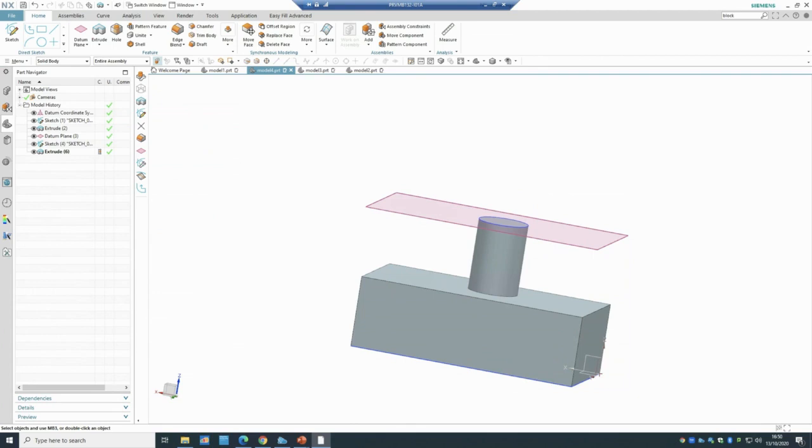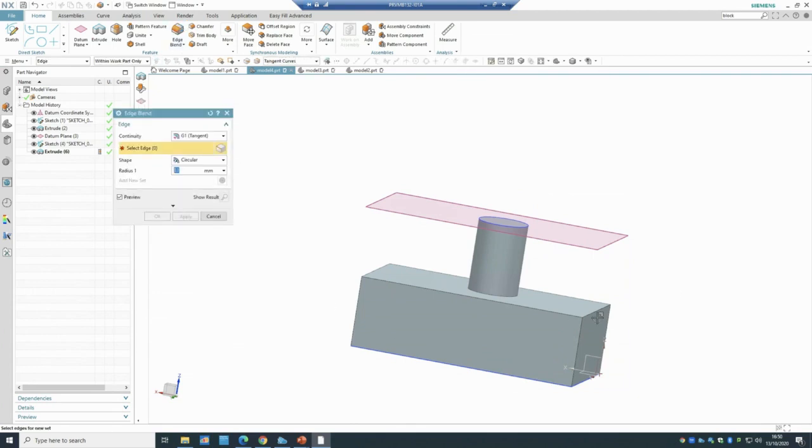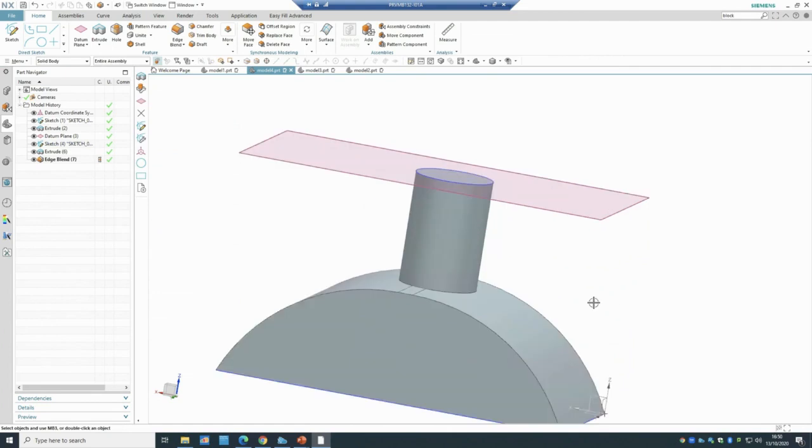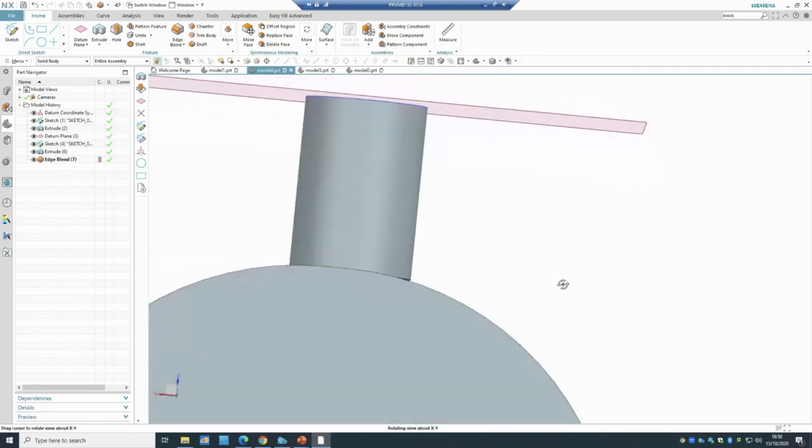Okay. So now I'm gonna make a curve on the top. Don't worry about it. Edge blend, we cover it for the next few sessions. Let me create something like that. Okay. Click OK. What you will be able to see, do you see here?